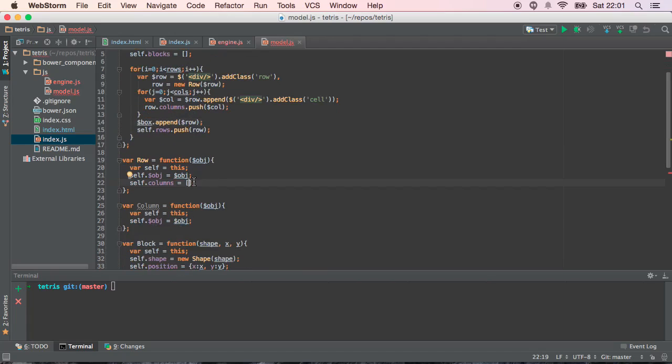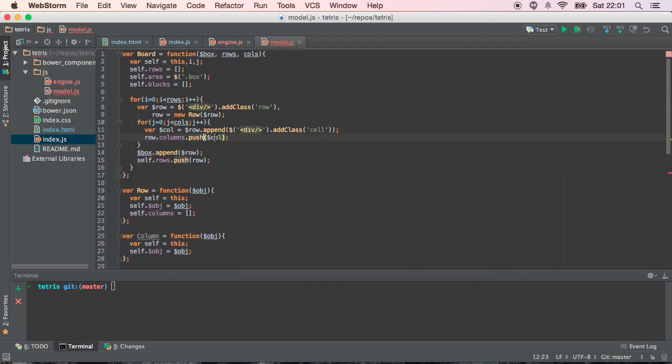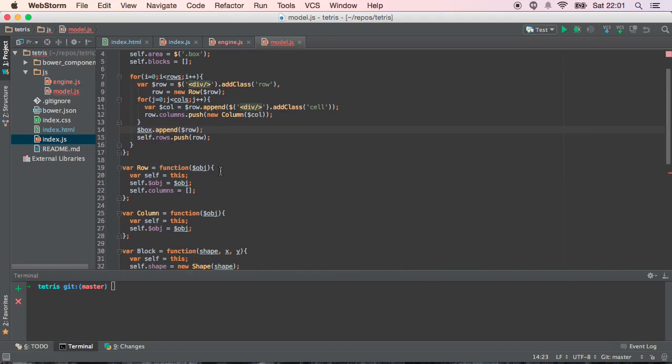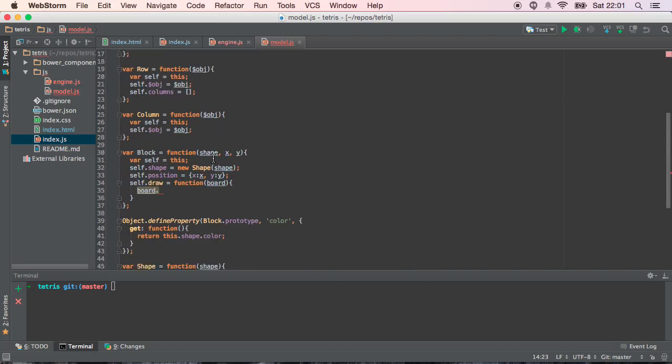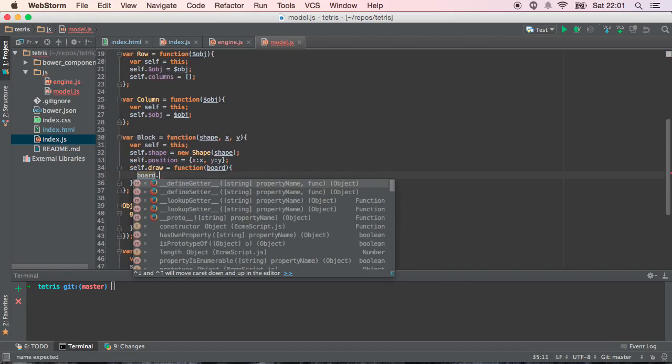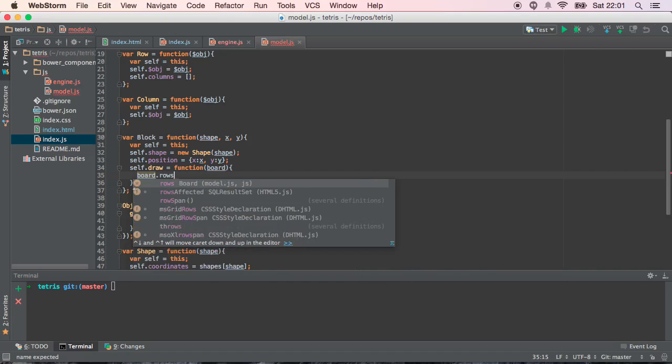So columns, oh, actually, I didn't do this right. I did not. I want to do new column and pass that in. Okay. So now we're starting to get some structure here, and you'll see how that all starts to come into play and is really, really nice when we start working with it. One of the nicest things about it is exactly this. We can now do board.rows, let's see.